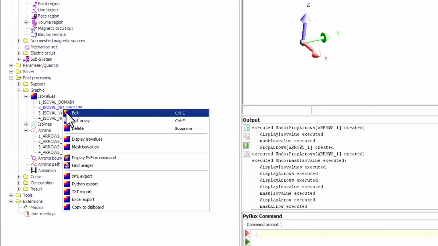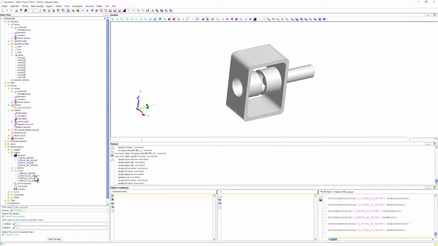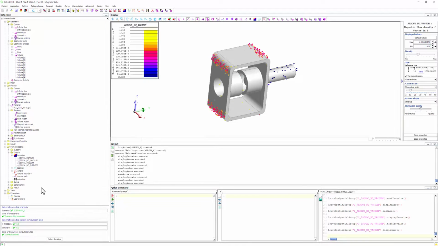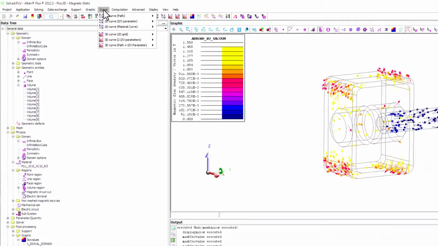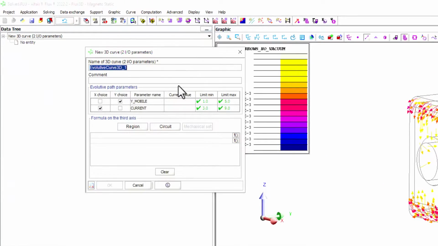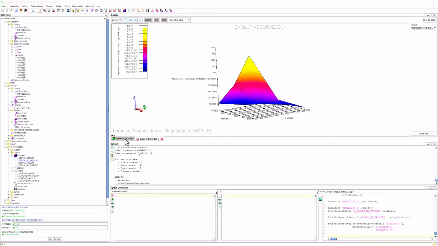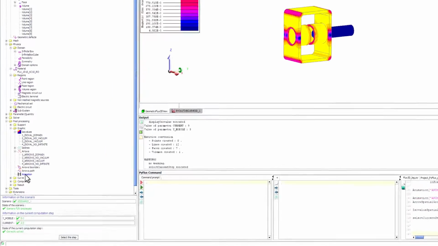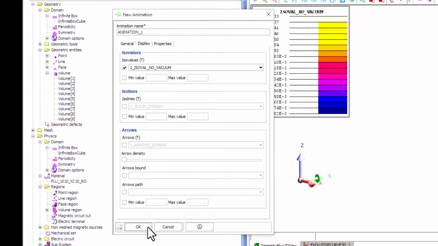Once the model is solved, we can view various results. This includes seeing the magnetic flux density in 3D on the device, as well as the direction of the magnetic field. We can also see the magnetic force as the current varies and as the position of the mobile region changes. We can even create an animation of the results as one of our input parameters varies, creating a more realistic representation of the device.